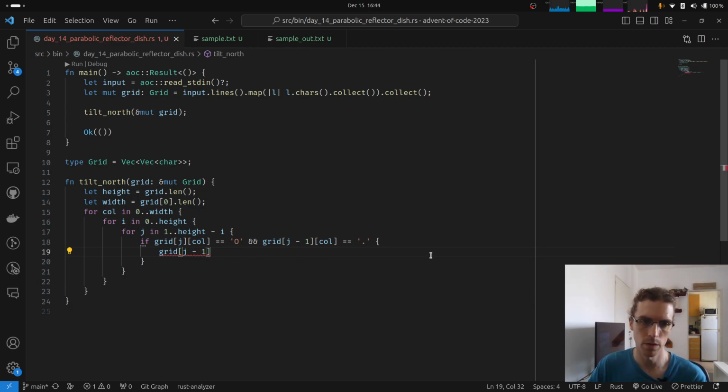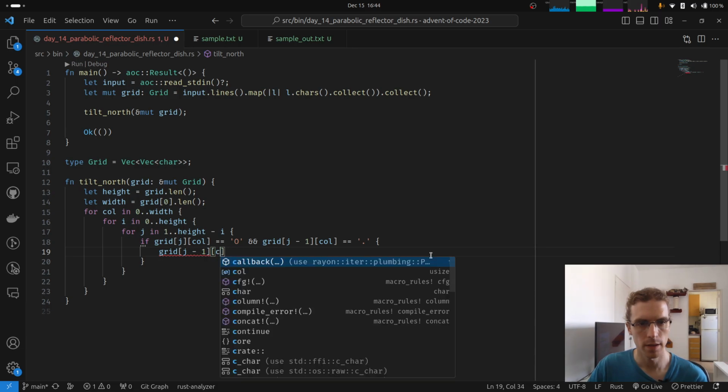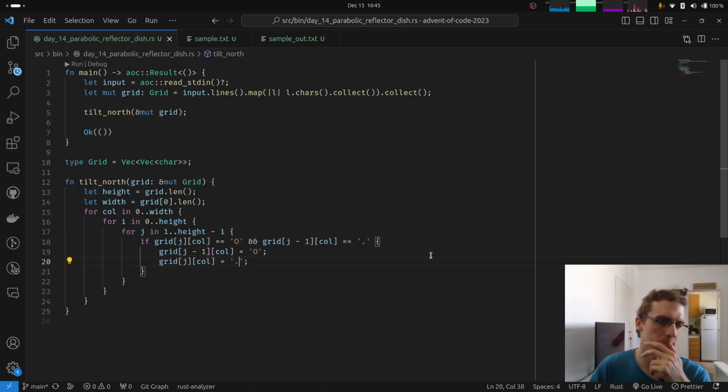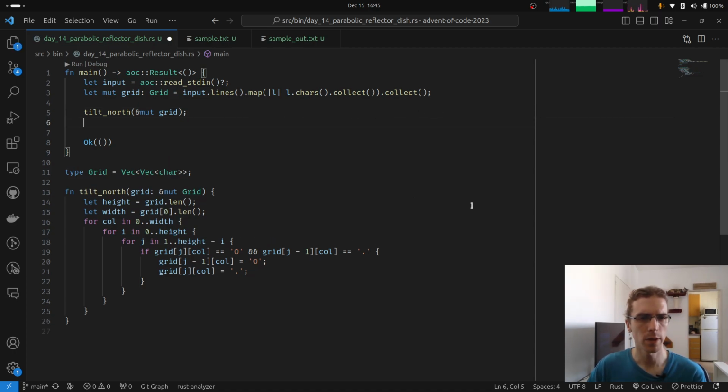Then we're going to swap these two things, right? No, not swap these two things. Well, yes, it's kind of a swap, but we know the symbols, so we can say this will now become an O, and the j minus 1 will become a dot. Okay? And we do this i amount of times. Yeah, and maybe this is enough. I'm not sure. Maybe we can print this and see.